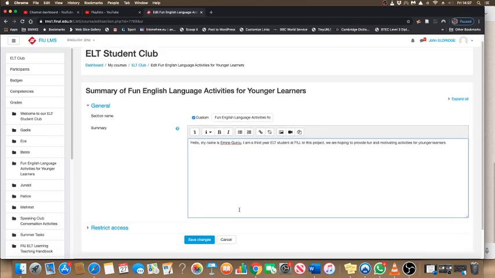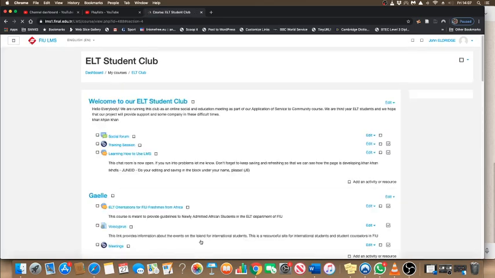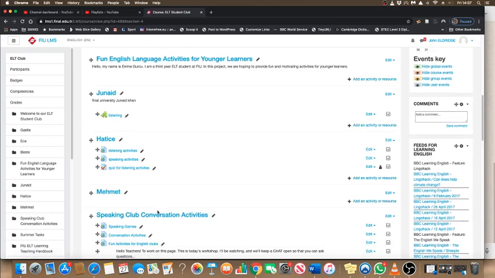Now every time we add some content, let's remember, never forget this, don't just leave the page, you must save your changes. Save changes. And there we are. Okay.